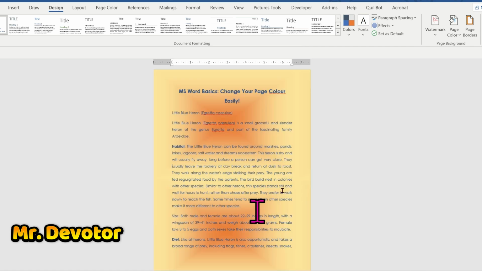Click OK, and here you can see that the background color is applied, and here your document looks more professional.